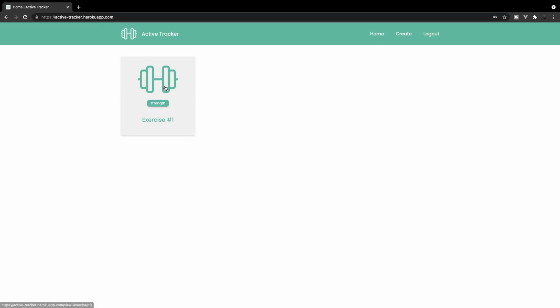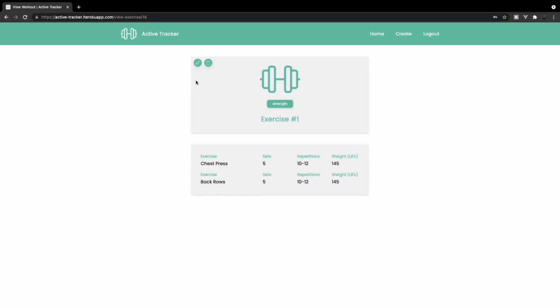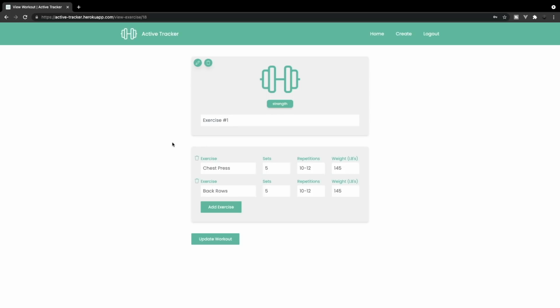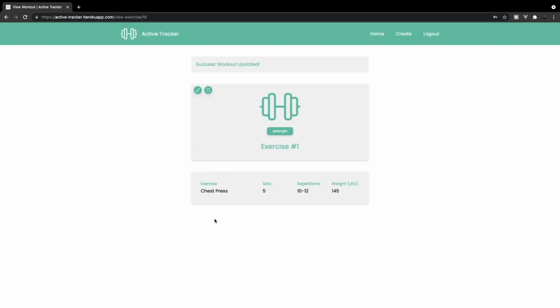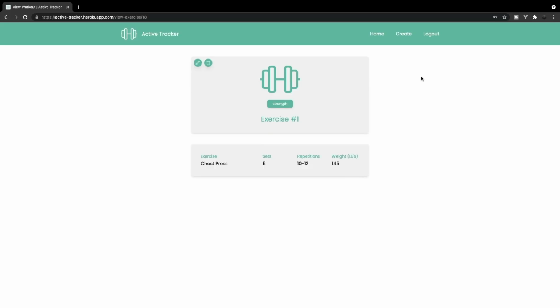So if I click on this exercise number 1 now, we should see that we have the ability to edit and now delete this workout. If I want to edit this and say we no longer want to have this exercise of back rows included here, we can click the trash can and we can update the workout. And you can see we get a little message here saying success, workout has been updated. That's going to disappear after a few seconds. If I do a refresh here, you should see that we no longer have that other exercise that was associated with this workout.